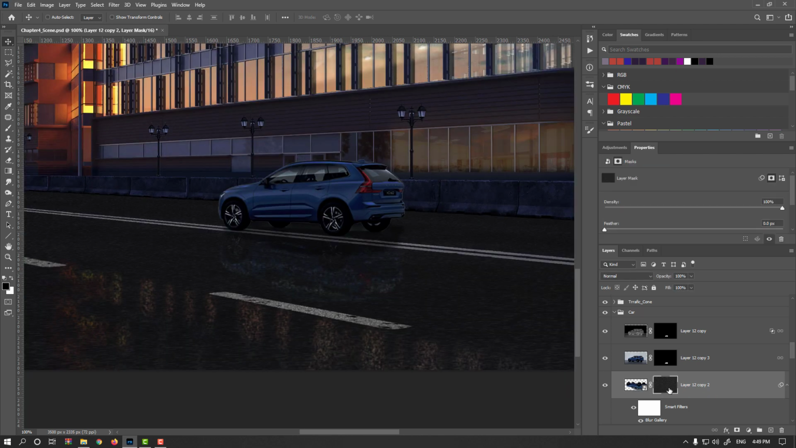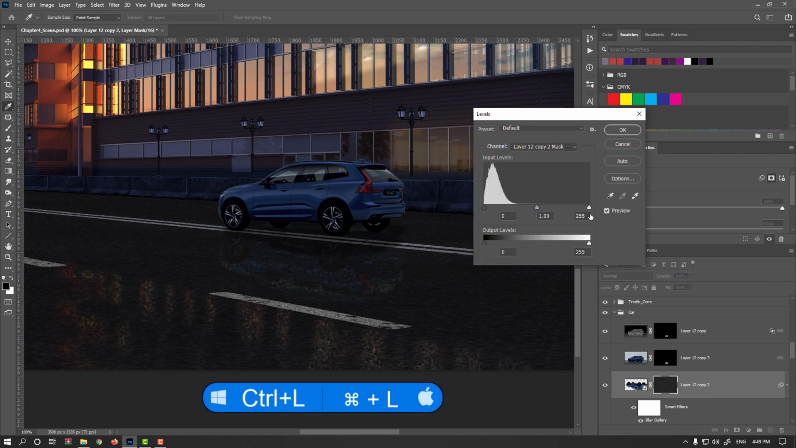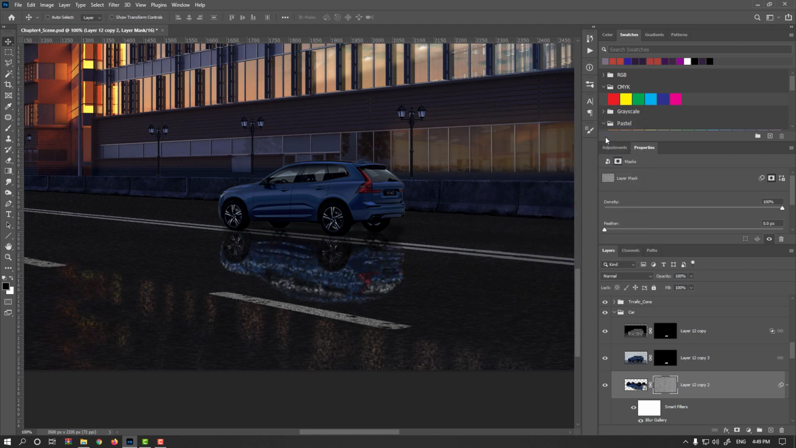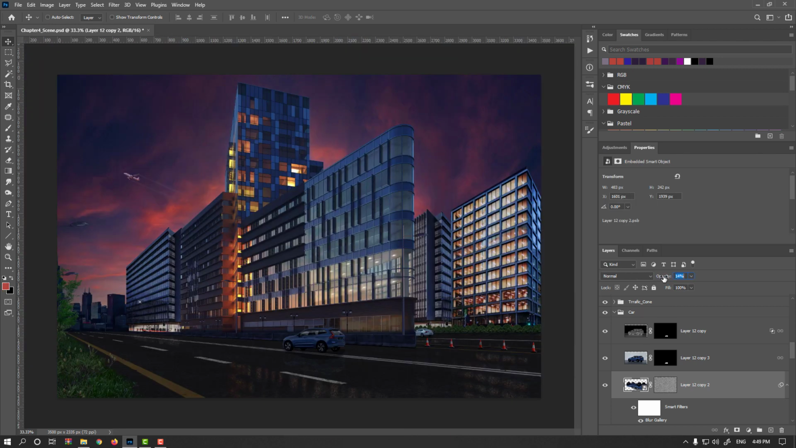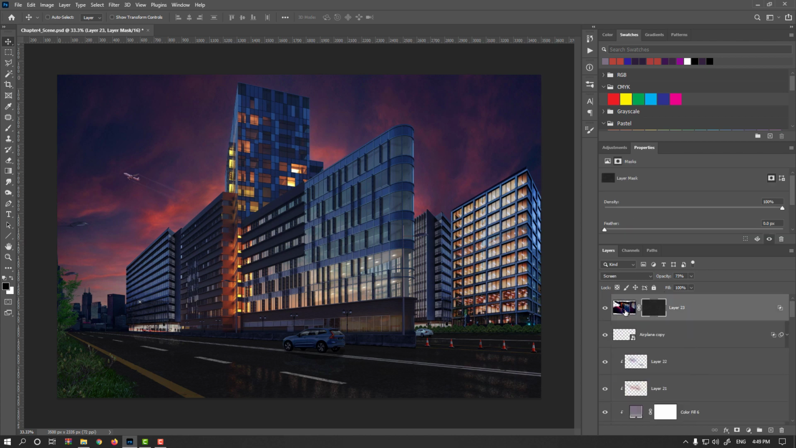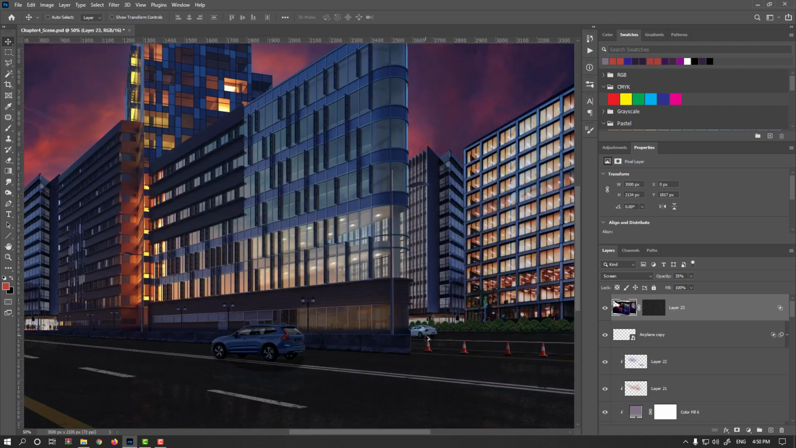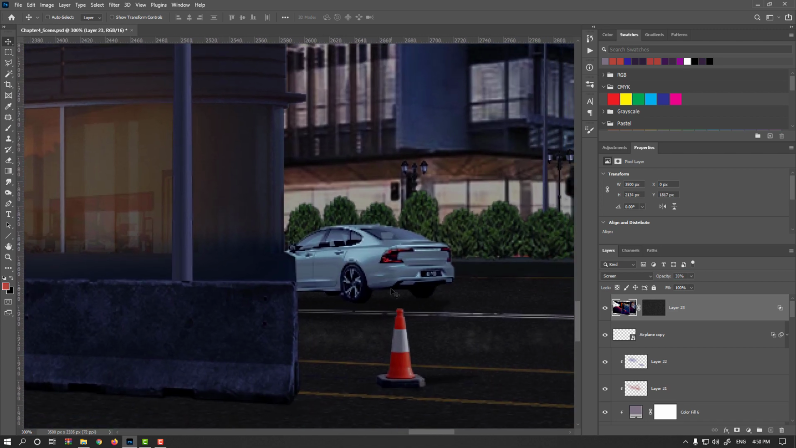If it is too intense, you could decrease or increase values. Press Ctrl or Command L. I want to add a bit of light intensity to bring it more visible, and decrease opacity. Maybe total reflections are too much, so something around 15%. Also for buildings, decrease amount. This car here is not so visible, still we could do that.